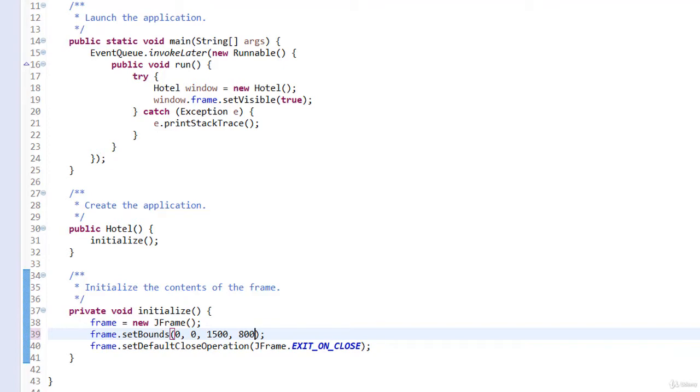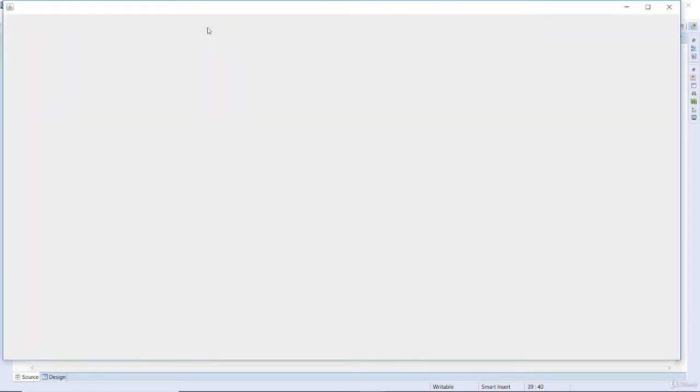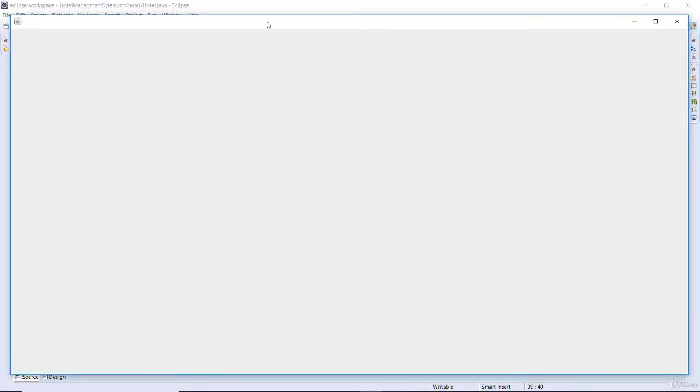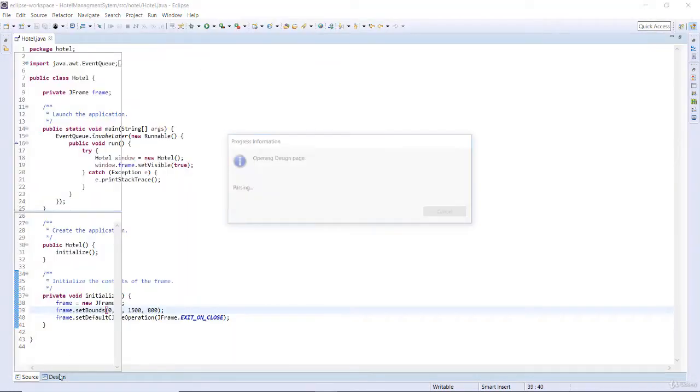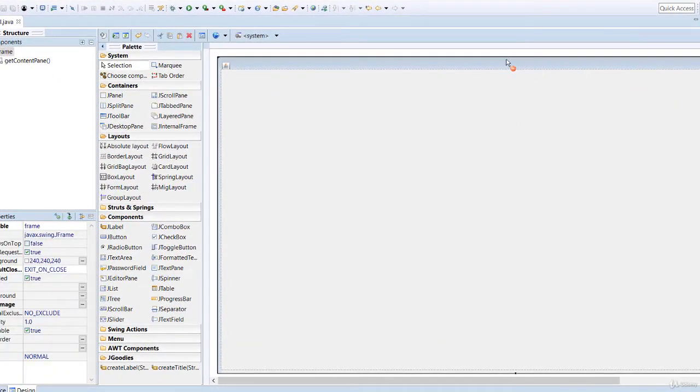Okay, let's go ahead and run this again and check out how it looks. So you see I have this form here and it's big enough for me. Let me close it and move to design view. Here in design view, you can see it's too big for me, and I'm okay with that.